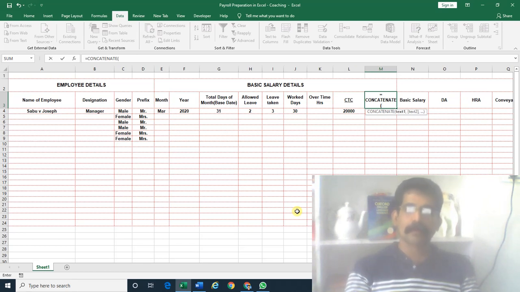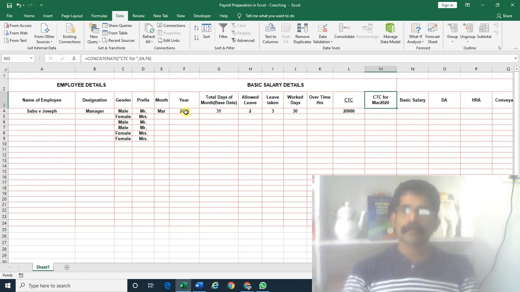So put inverted comma, CTC for, close the bracket, comma, March, comma, 2020, close the bracket. See, CTC for March 2020. If it is moved to April, that also changes. May, December, like that.